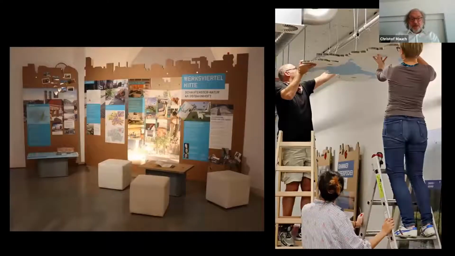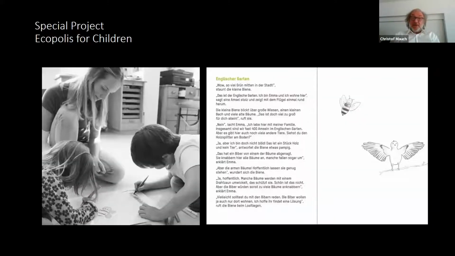Here are some others. This is actually the site of the second place in the white box. It's close to the Eastern Station. But there was a special project as well for children, so also applied. Actually, children could work in the exhibition, and there was a third catalog for young children.